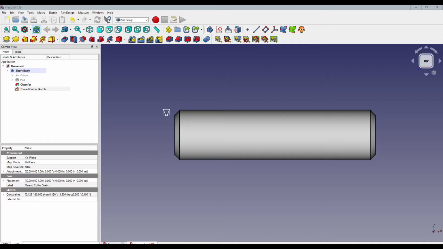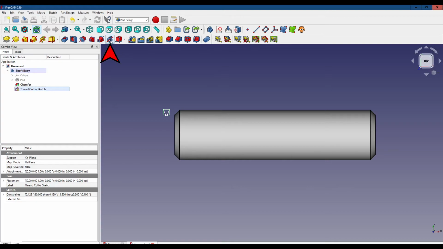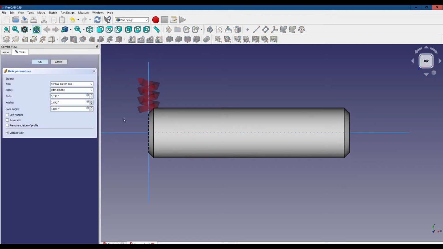Now for section 3, we have 6 steps to thread the entire shaft. We begin by selecting the thread cutter sketch. Then we select the Subtractive Helix Tool right here. Next we click on the X-axis for the direction of the thread. We set the pitch to 0.125 inches. And we're going to set the length, which they call the height, to 4.5 inches.